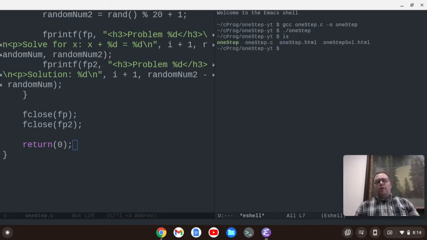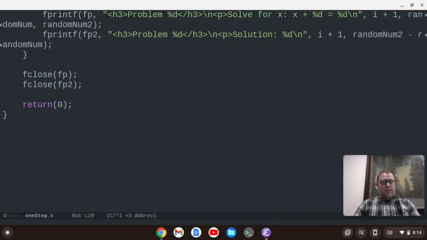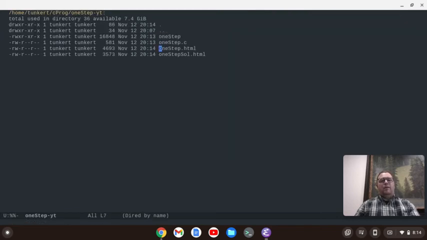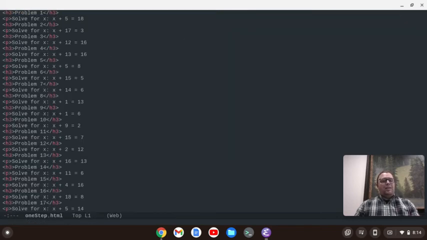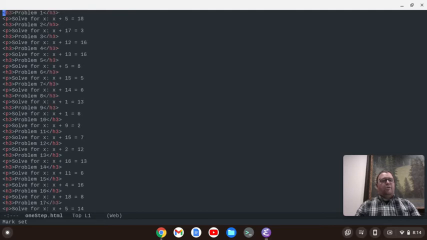And you'll see it created the one step.html file and the one step solution.html. All right, I'm going to exit out of this and we'll get back to one window and then open up the HTML file. And you'll see we have the heading 3 and then the problem below it, okay? And if we go to the bottom of the file here, you'll see we have 100 problems. We start from 1 and we go to 100.